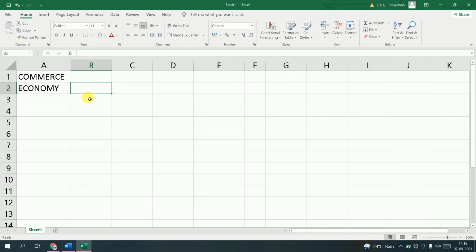Wait, I will show you. For example, now here I will write hello. Now I want to move upwards. You know that if we press enter, we will move downwards. See, I am pressing just enter, we are moving downwards. But now I want to move upwards. In order to move upwards, I have to press shift and enter key together. Now I am pressing shift and enter key together. We are moving upwards.